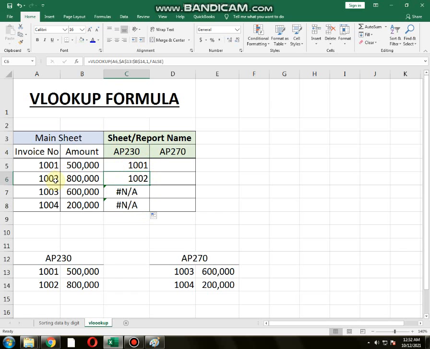The result shows 1002 invoice is also found in the AP230 report, or AP230 sheet. The remaining invoices 1003 and 1004 are not found in the AP230 report.